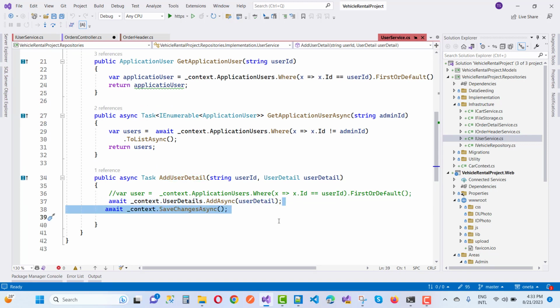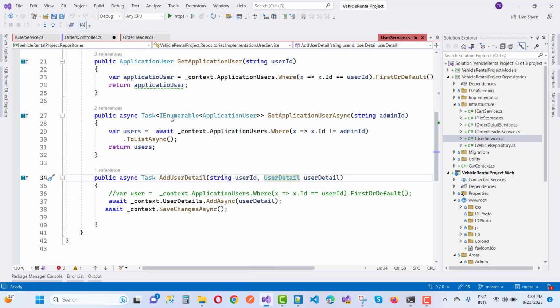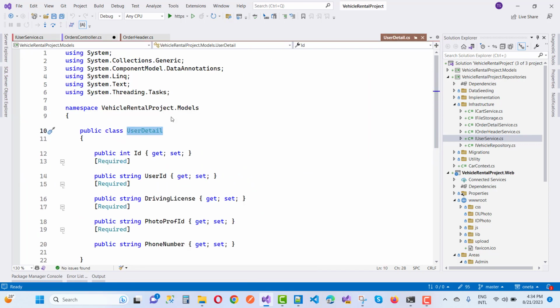So what goes inside the user detail? Go to definition. UserDetail has user ID, driving license, photo proof ID, and the phone number. So there is no need to add the user ID separately right there.